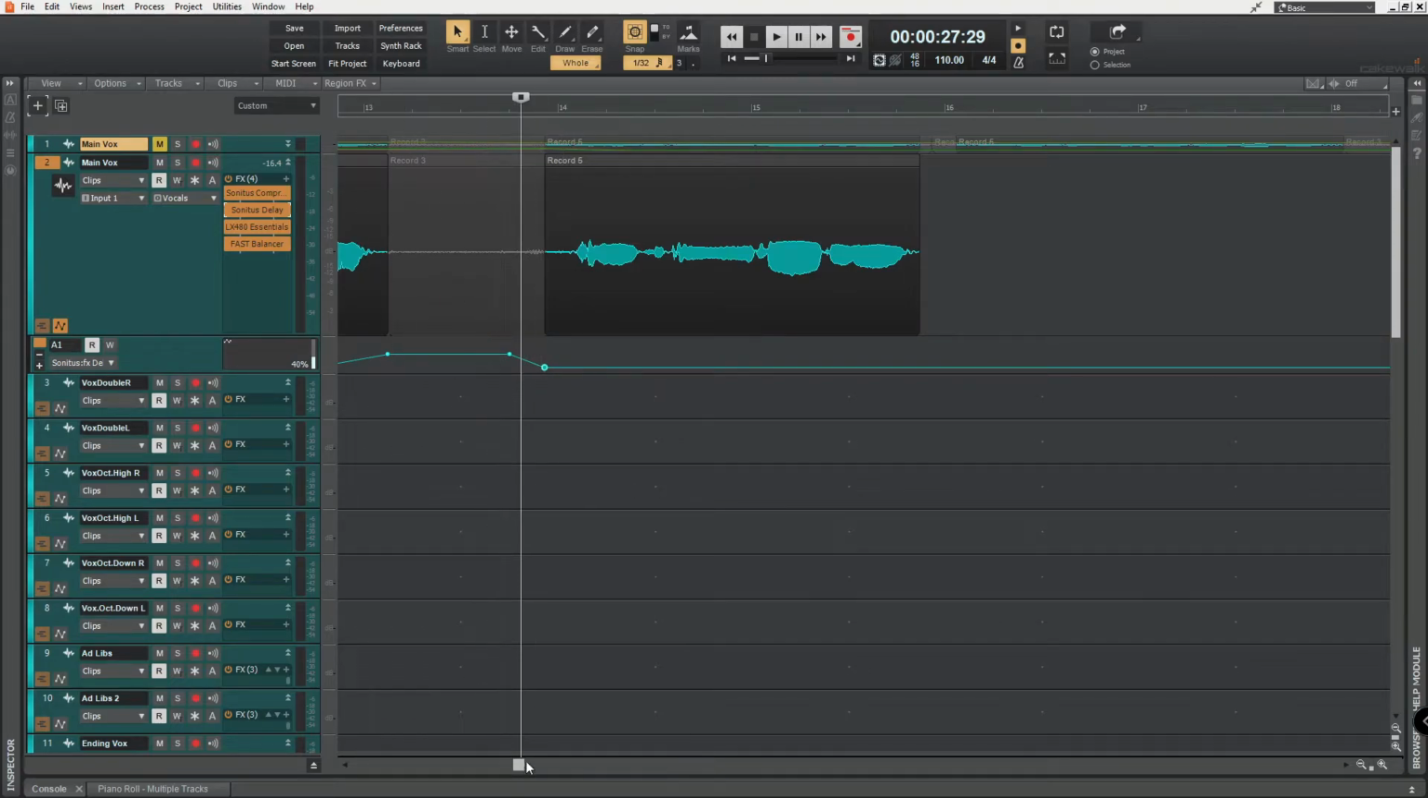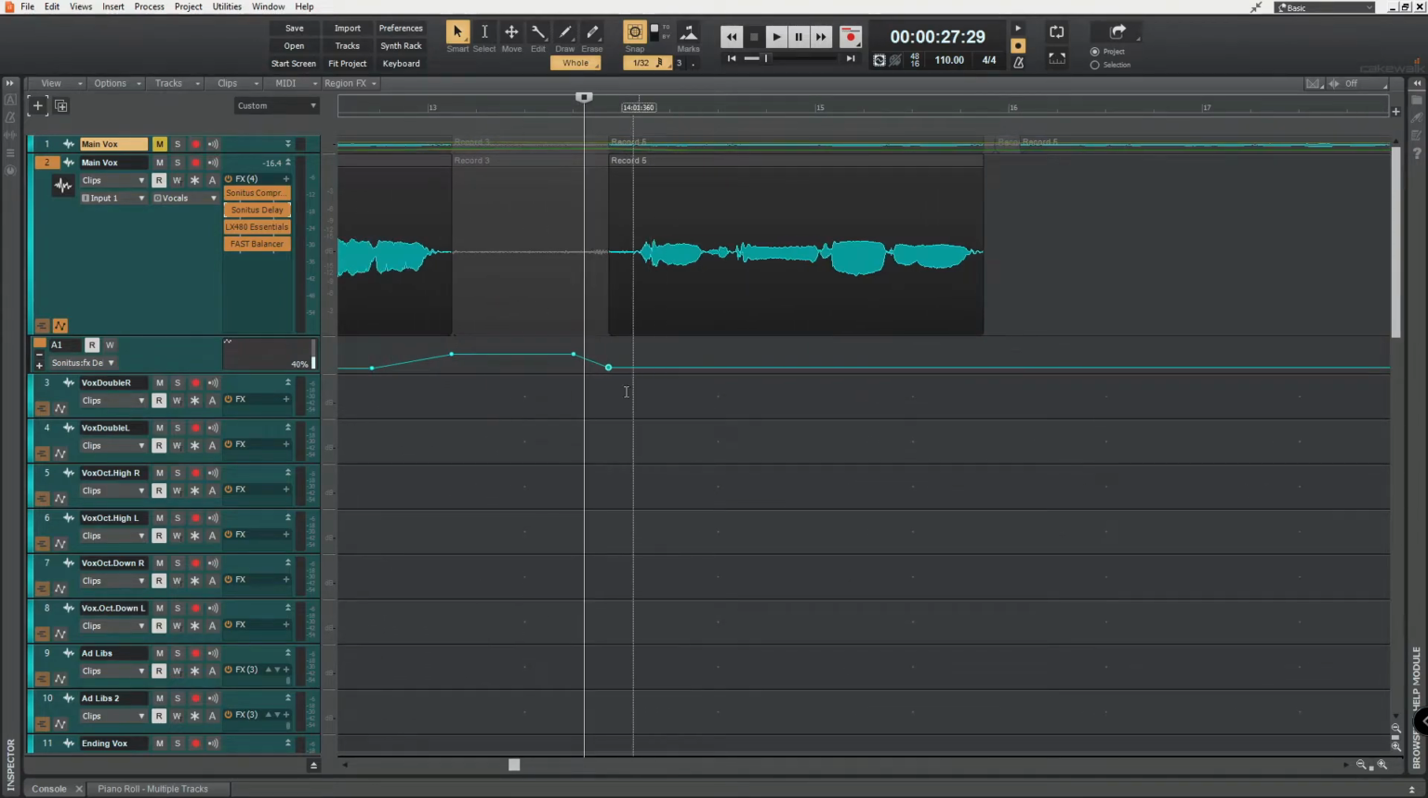I do want it a little bit higher than it was in the verse though, so I'm going to have it a little bit higher than it was.